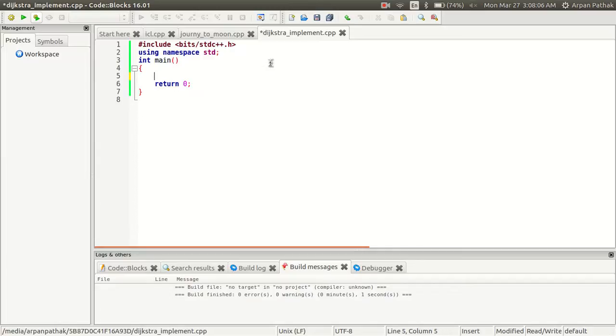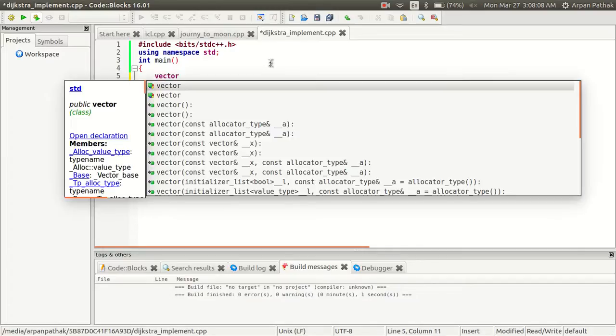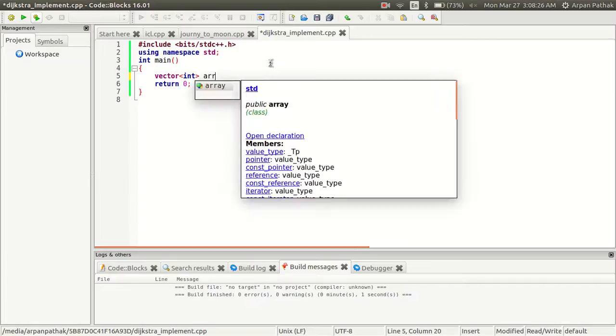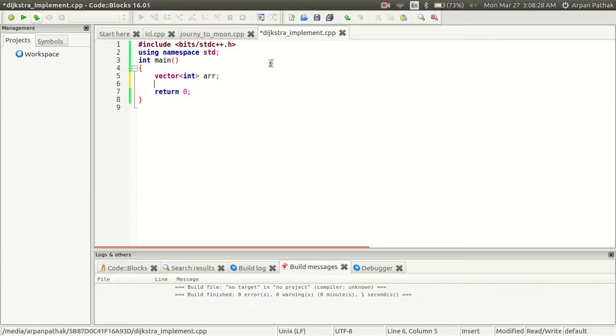Now in order to use vector, we need to write vector, and in between the angular braces we need to mention the data type, which type of vector we are going to use. It's actually a template class, and in the case of a template class, if we want to create an object, we always need to give the data type. So I can give int right here and the name of this vector. Alright, the initial vector is created, it's empty.